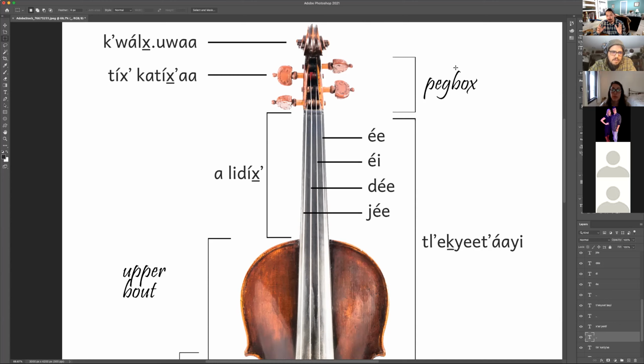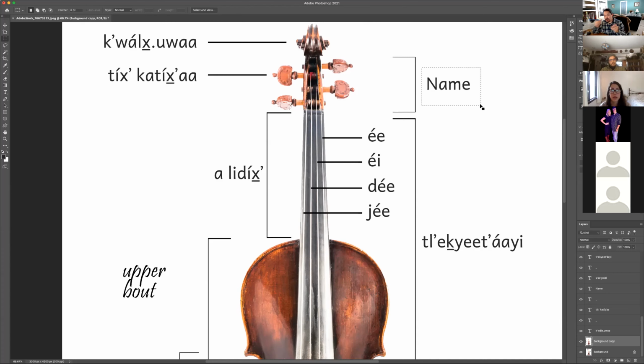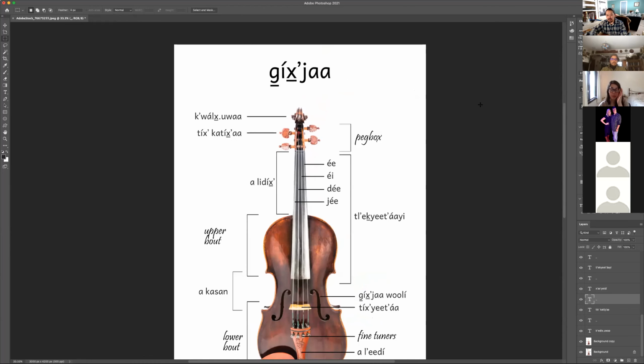So if I wanted to type a name for this thing, I type the name of it, whatever I came up with, and then I could drag that text somewhere. But then I have to go to this background image, select it, and delete what was there, right? So there's a bit of a process to this. There's a bit of a learning curve to all of it, but you can create really high quality images. So when you get done, you're going to have this poster of a violin and parts.